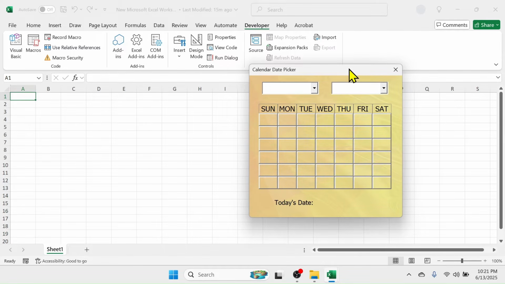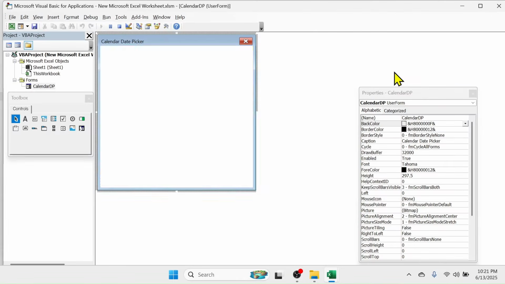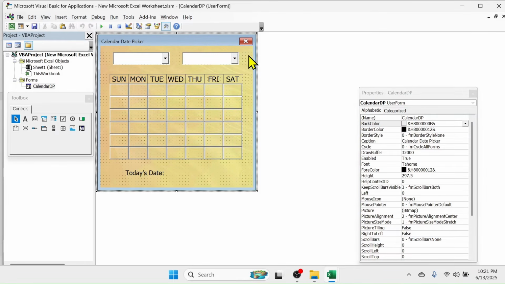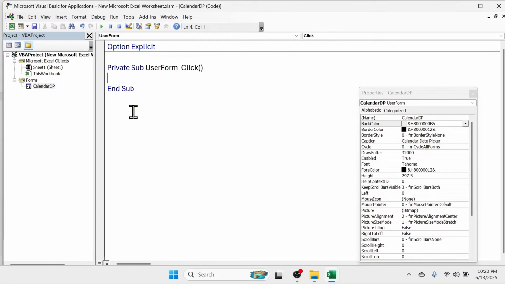Now we have to do coding to make this calendar functional. First of all, we have to display the months here in this drop down from January to December. And in this drop down, we have to display the years. So close this calendar. Then double click on the calendar. This will open the user form click procedure.